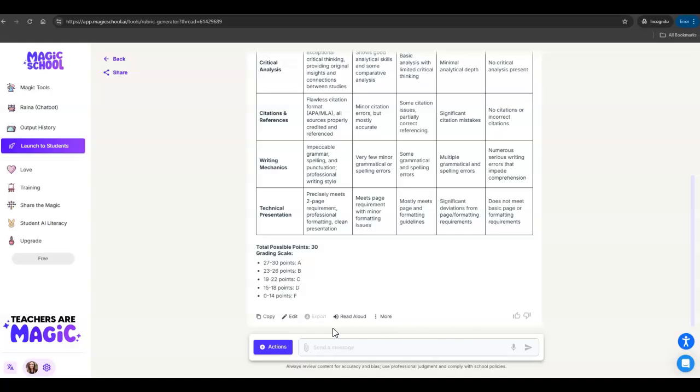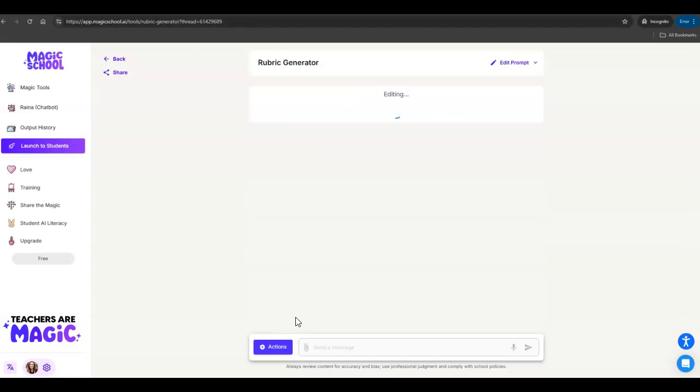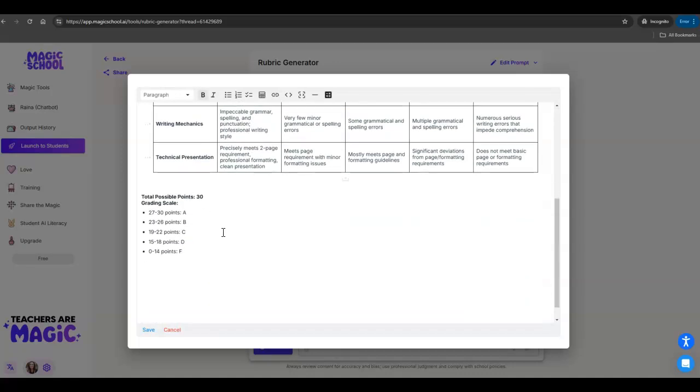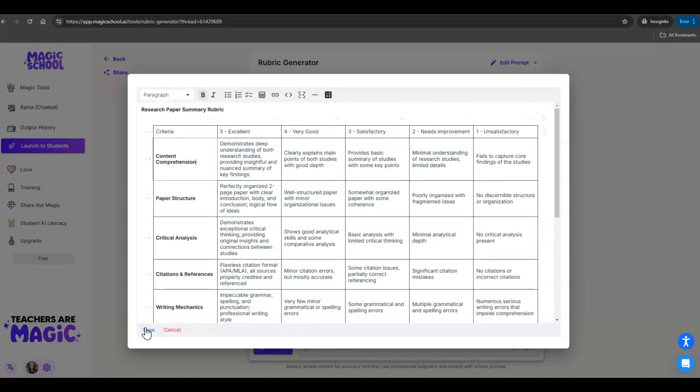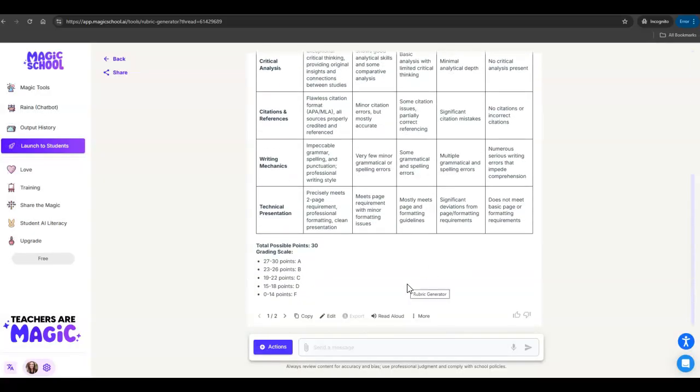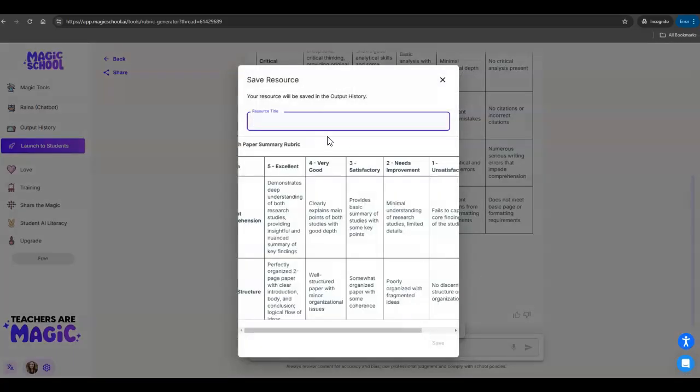Down here I do have some options. I can copy this out, in which case I've copied it and I can go and paste it into anything. I can also edit this if I want to. So here we are and we can choose to edit this. Anything I want to change, some wording or criteria specifically, any of this I can change inside of here and then choose to save it. I can also choose to save this resource in my output history over here. So I can call this University Rubric.